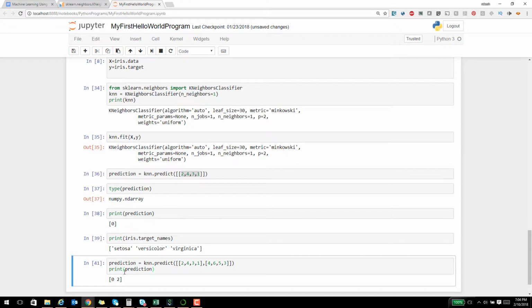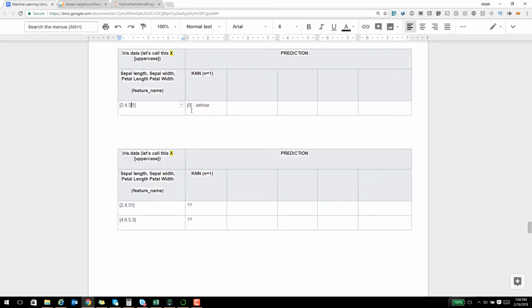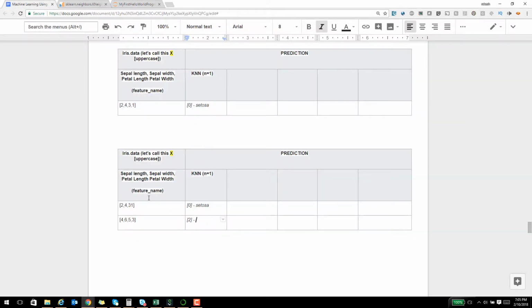So it's 0 and 2. So that means it's setosa and virginica. So when you give this input, the predicted output is 0 or setosa. And for this one, 4, 6, 5, 3, it is virginica, or 2, right? So let's make a note of it. So when I have 2, this remained the same. And this became virginica, right? So I hope you're getting it.